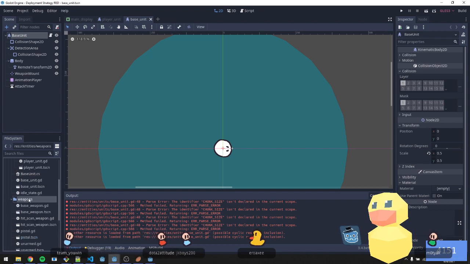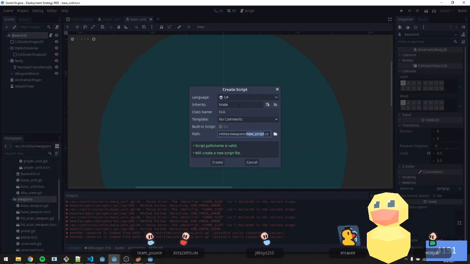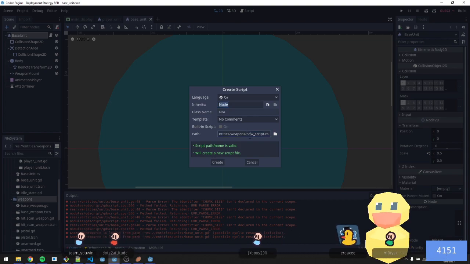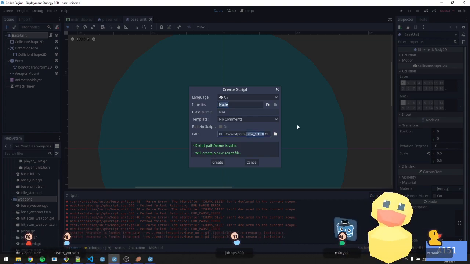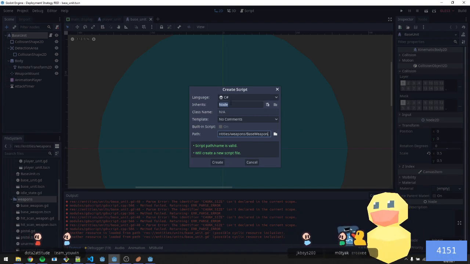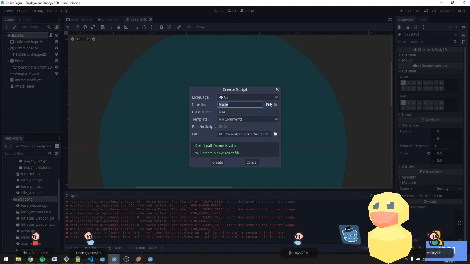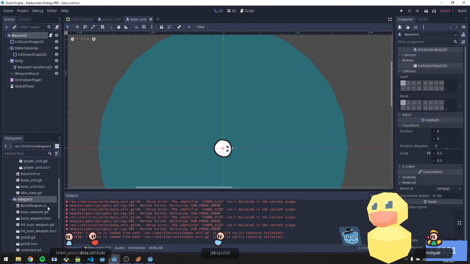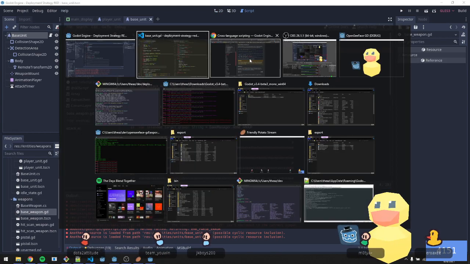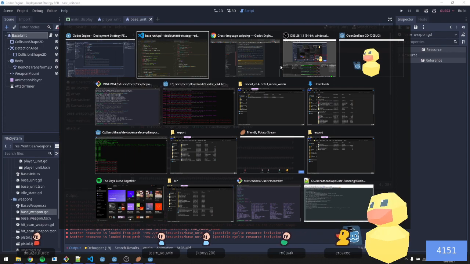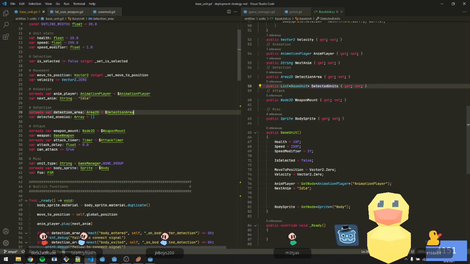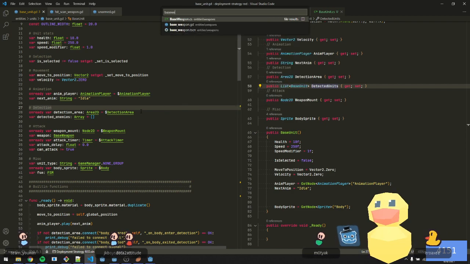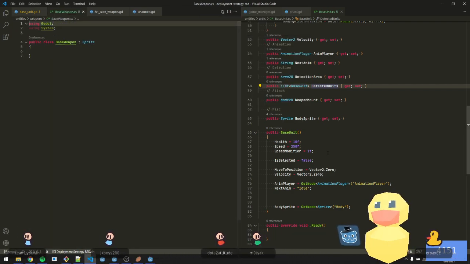We go to weapons, and I create a new C# file. This will be base weapon.cs. Yeah, so I'm going to be rewriting a bunch of this in C#. That's the rub. Inherits. I think these just inherit sprites. What does base weapon inherit? Sprite? Yeah. Okay. So if I go here, we can open up base weapon. That's C#. There we go.